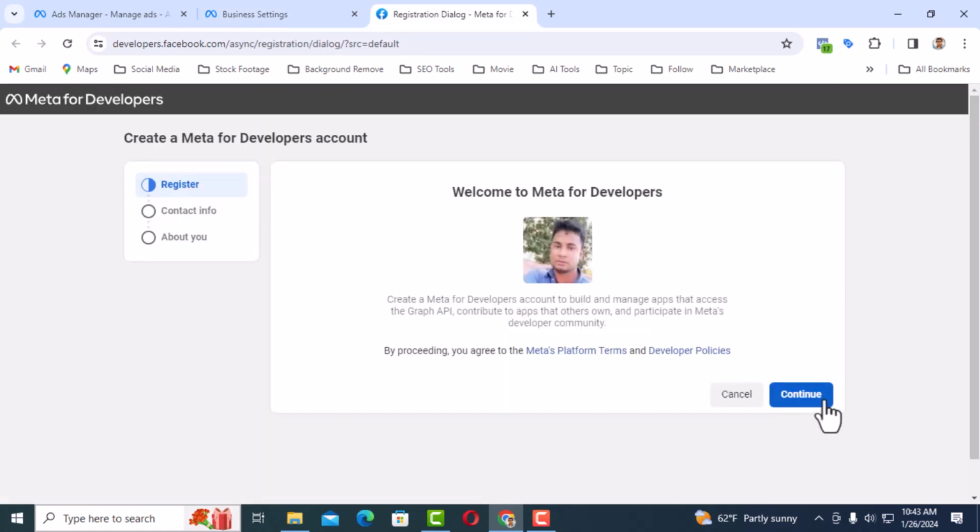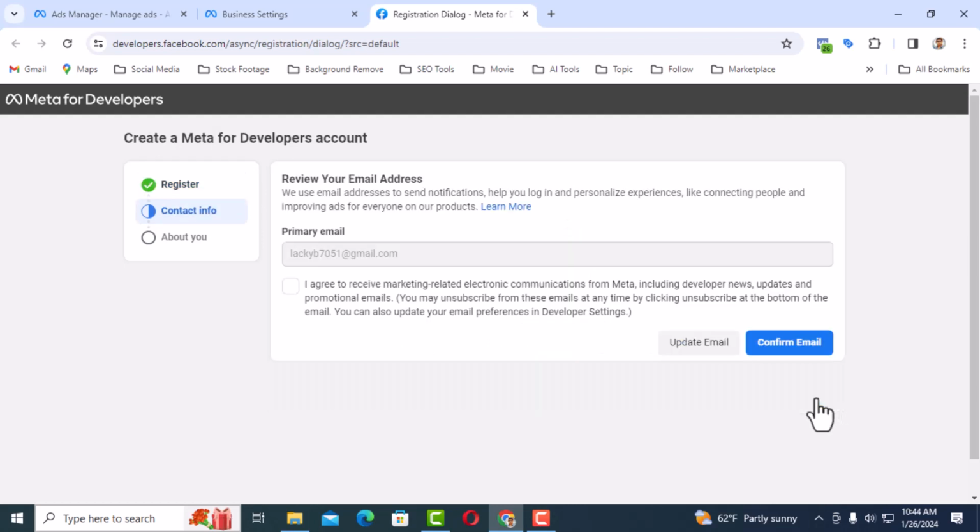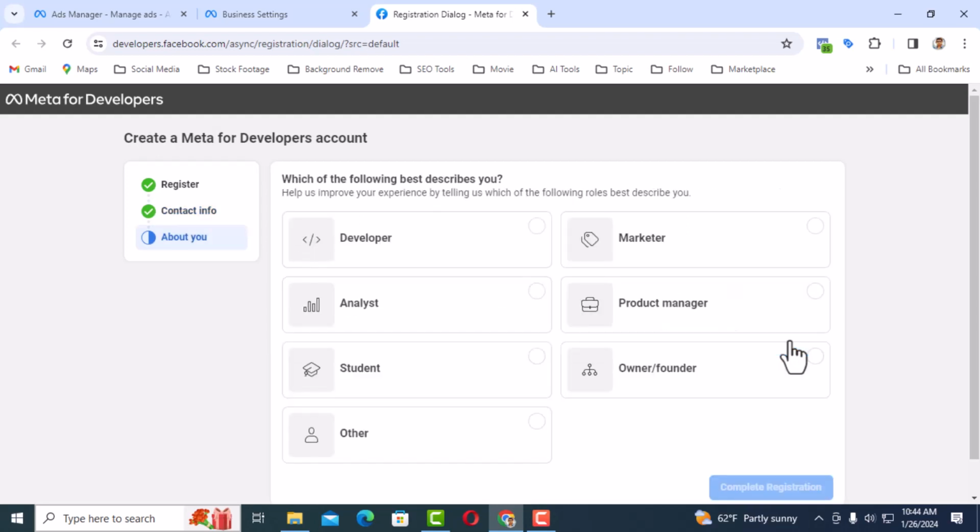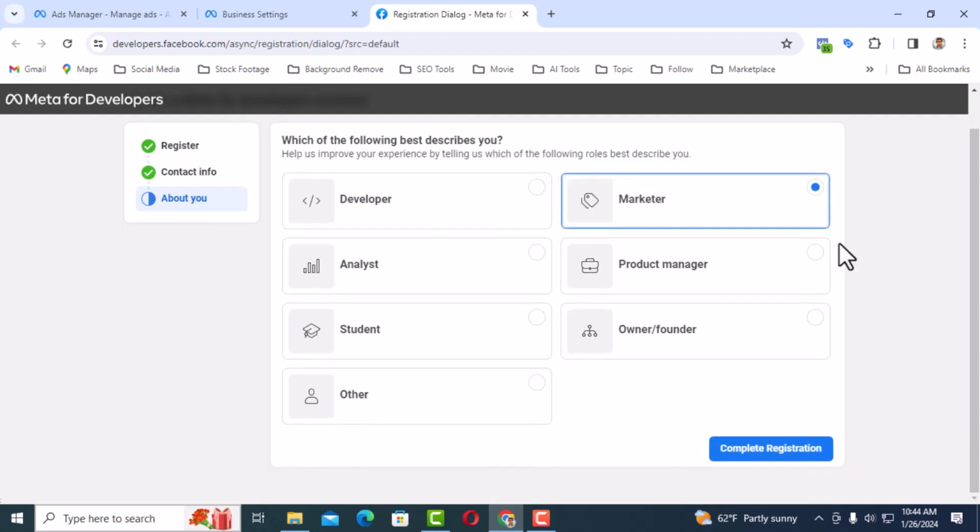Click Continue. I agree, then click Confirm Email. I am a marketer, so here I am selecting marketer. In your case, you will select yours. After that, click Complete Registration from here.